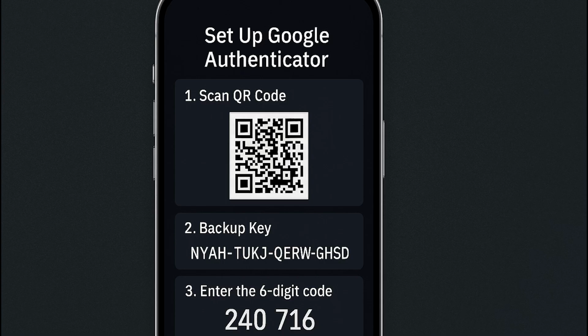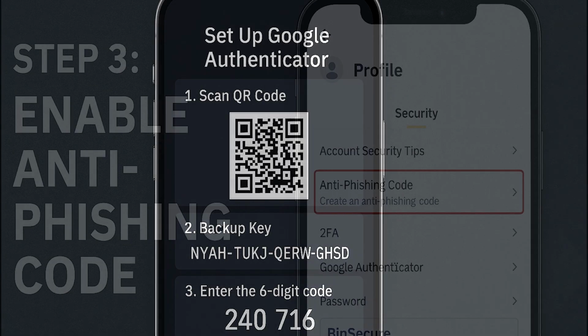Tap Google Authenticator. Binance will show you a QR code. Scan it with the Google Authenticator app. Make sure to save your backup key somewhere safe. Then, enter the 6-digit code from the app and you're done.